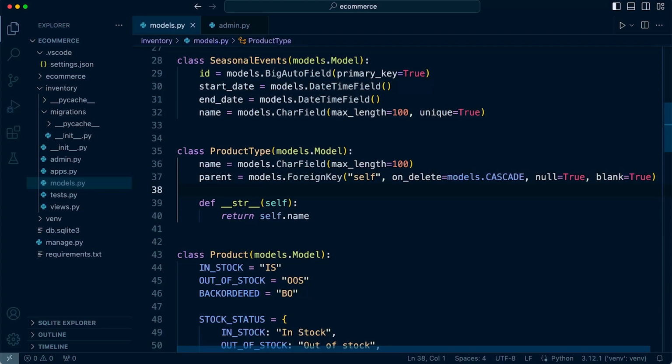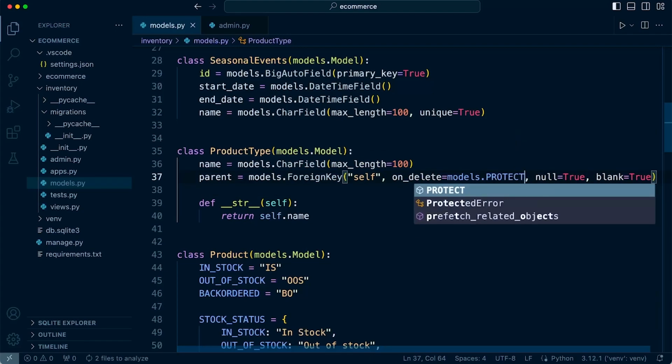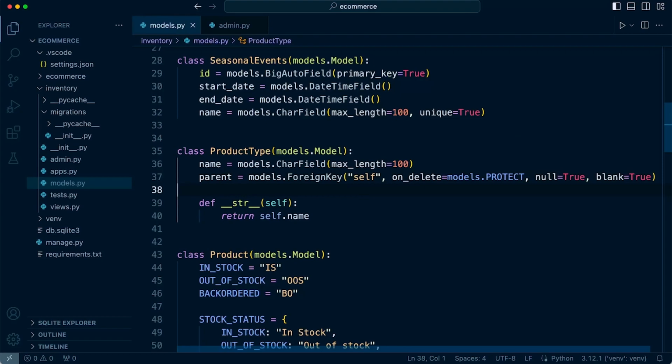So I'm going to change that to protect. I don't want a situation where I accidentally delete a product type and it removes all of the sub product types. So I want to just protect that for now. If I need to delete a product type, what I would do is just delete all the child types first, and then go ahead and delete, if I need to, the main product type. It's a safer option at this point when the specifications are a little bit unknown.